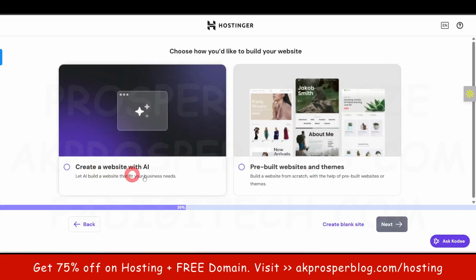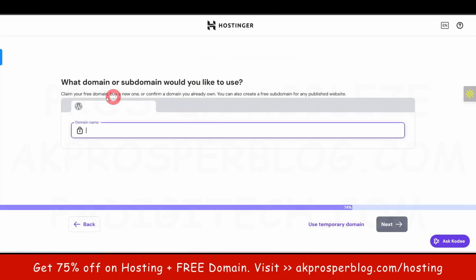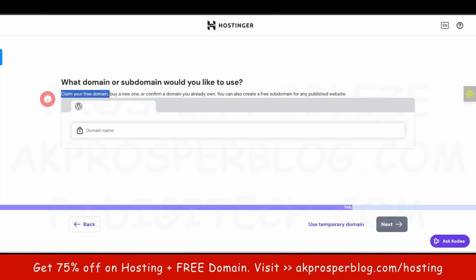Now you'll be asked to create a website with AI, pre-built website, and theme. So just click on create a blank site. All right, so now the next thing is this. They're asking what domain or subdomain would you like to use? Now there are three options here. You can see number one, it says claim your free domain, buy a new domain, or confirm a domain you already own. Now let me explain the three to you.